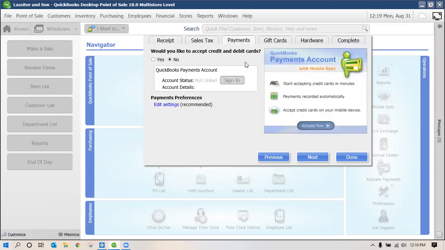Payments. Now, payments is going to be if you're using Intuit Merchant Services. So every setup of Point of Sale comes with a free merchant service account that we can set up for the client. Now, it's a pay-as-you-go option. So it means you're not paying any money unless you are actually using it.